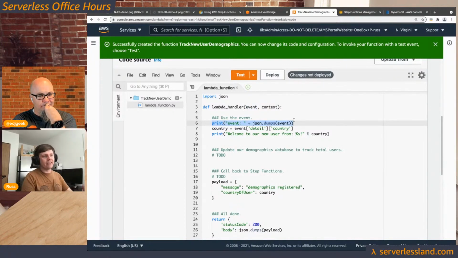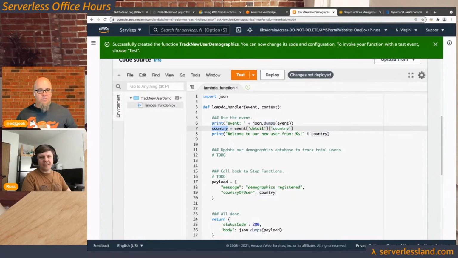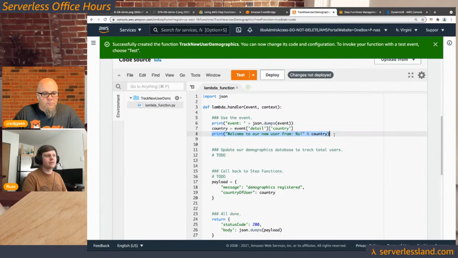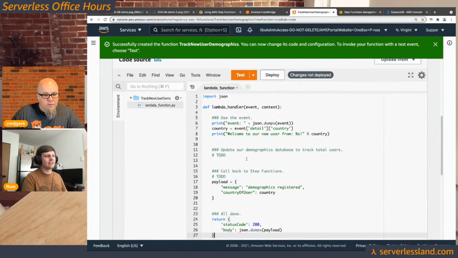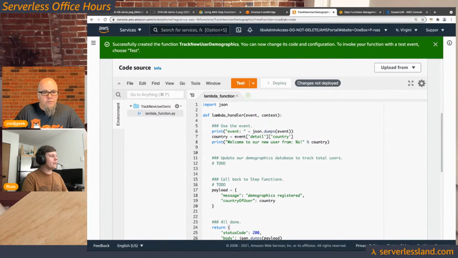We're going to print out that event to our log, because we're in development debugging mode right now. We're going to pluck that country record out of the JSON blob that is the event. It's in the detail parameter. We're just going to print a little message to our log, and then we're basically done. We're just going to return at the end. Nothing too interesting there.